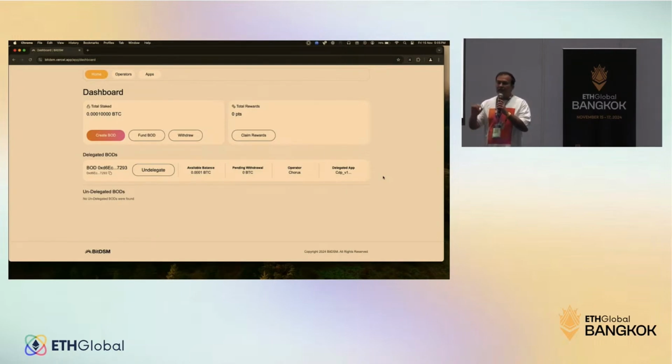Yes, because it's a 2x2 multisig with the operator. So liquidation is possible, but the user has to read your contracts and verify everything before giving you the permission to do that, before signing up to your app, basically. So that's how BitDSM works. Any questions?